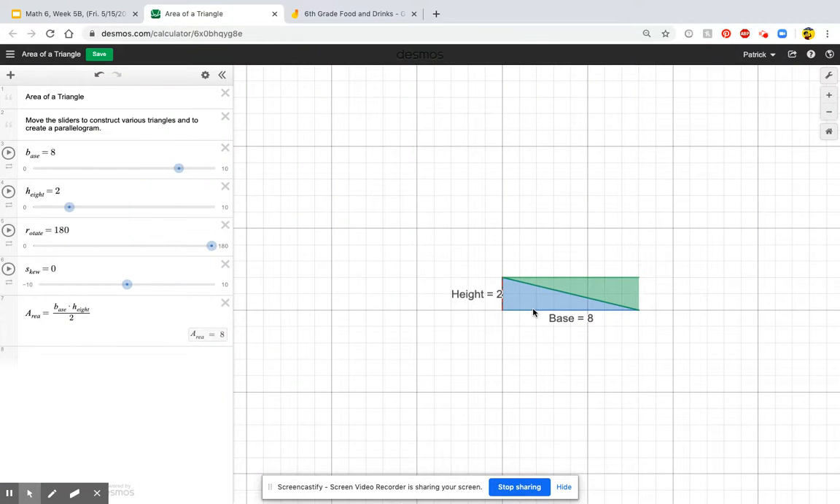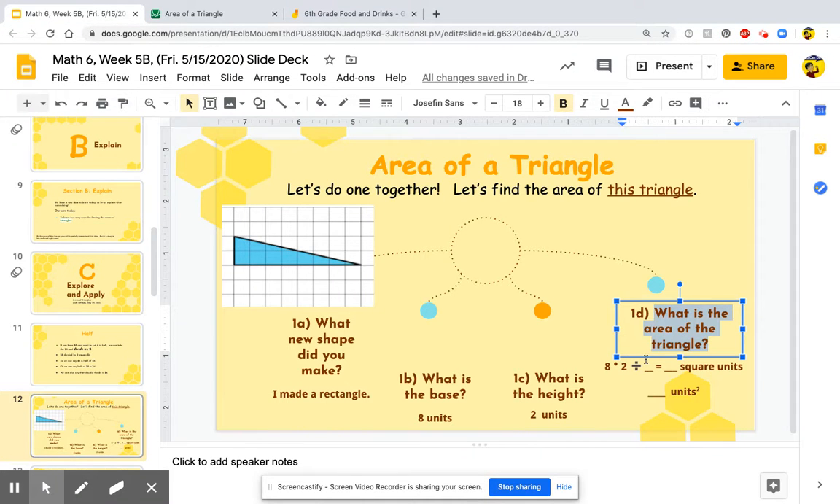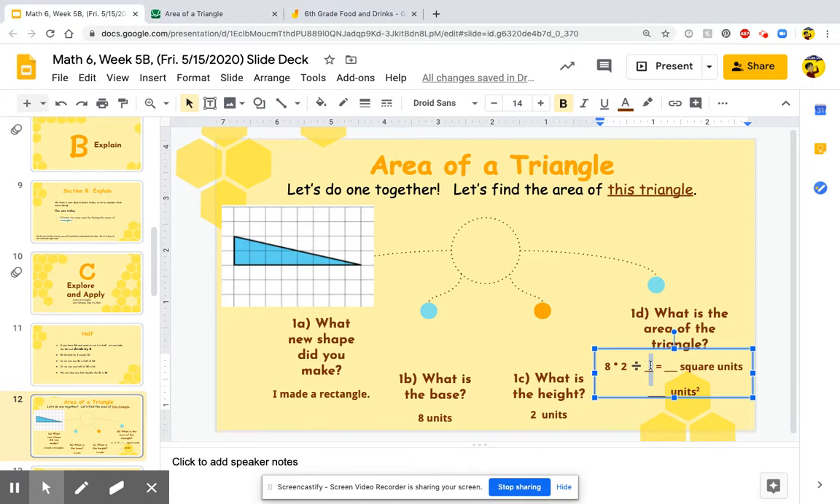Well, the triangle is half of a rectangle. Or if we say this in another way, we can take the rectangle, cut it in half, and we get the area of that triangle. Okay? So basically, we're cutting the rectangle in half. So basically, we have to divide by 2 if we want the triangle.